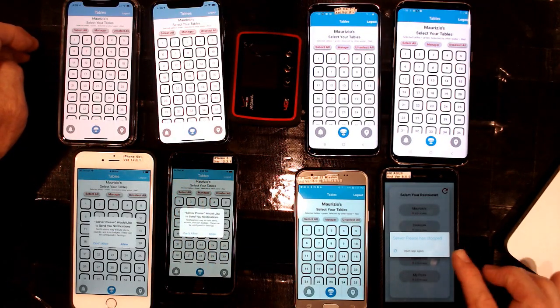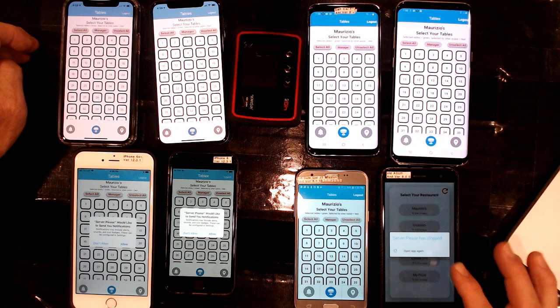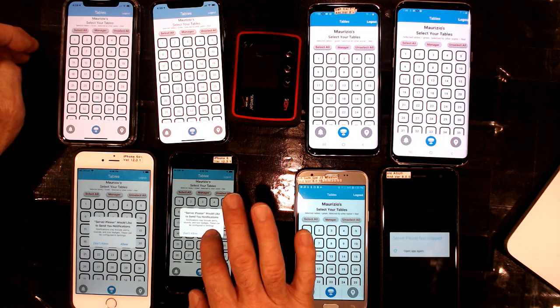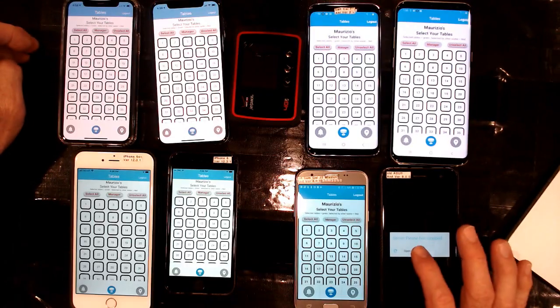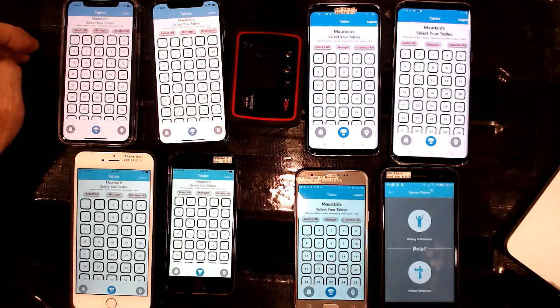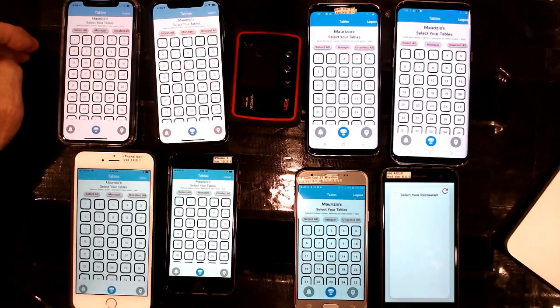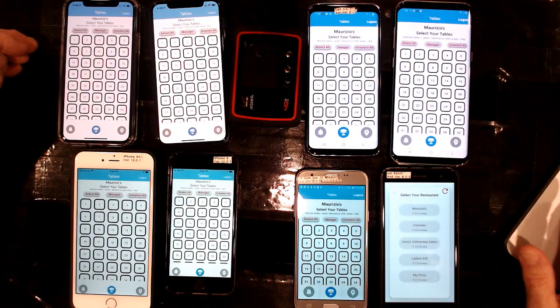Maruzio's. Server please has stopped. This is on the ASUS. Allow. Open the app again. Waiter. Continue. Server please has stopped on the ASUS.